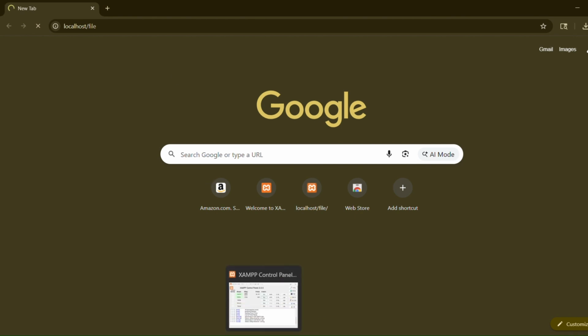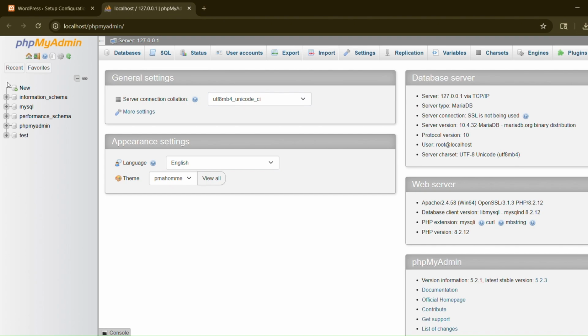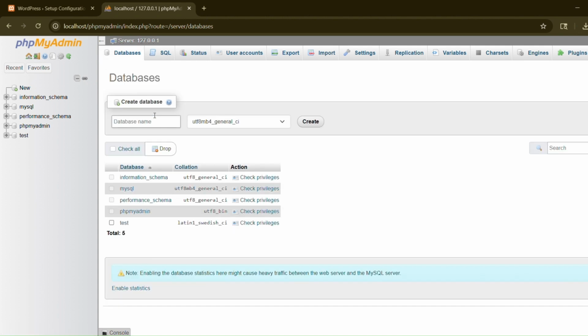After that, open your browser again and go to localhost, then click on phpMyAdmin. Inside phpMyAdmin, create a new database and name it WordPress, then click Create. Your database is now ready.